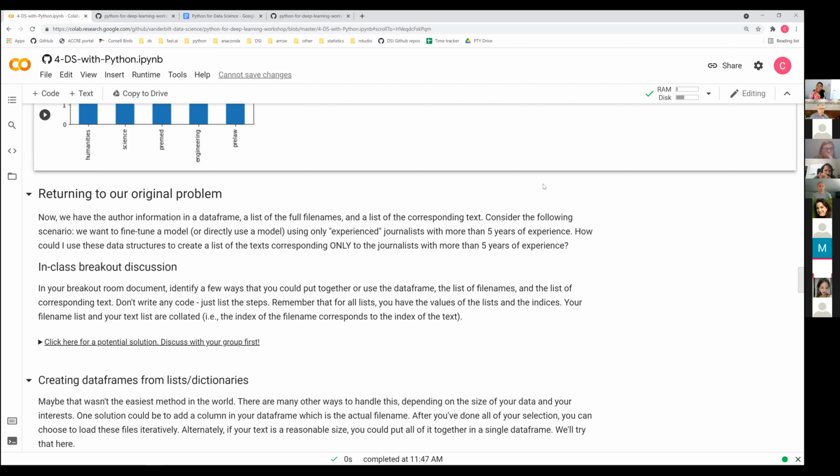And then we have a different list of IDs. And then we have yet a different list of the actual text files. So what happens when we only want to select the text which corresponds to the authors with more than 5 years of experience? This is a bunch of different data structures that we now have to juggle to get the correct text which corresponds to these particular authors. Might take a little moment of thought.